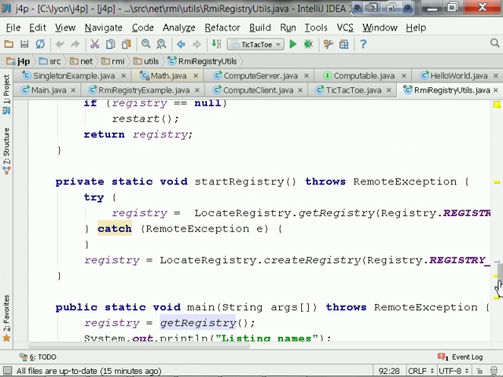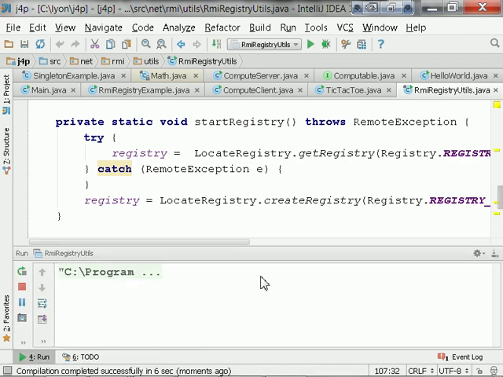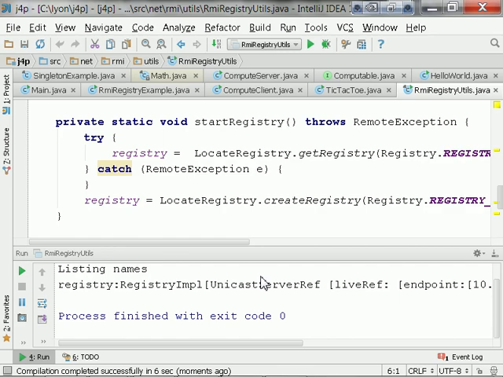Let's see if this works. Oh yeah, and it works. Good deal. RMI registry utils.